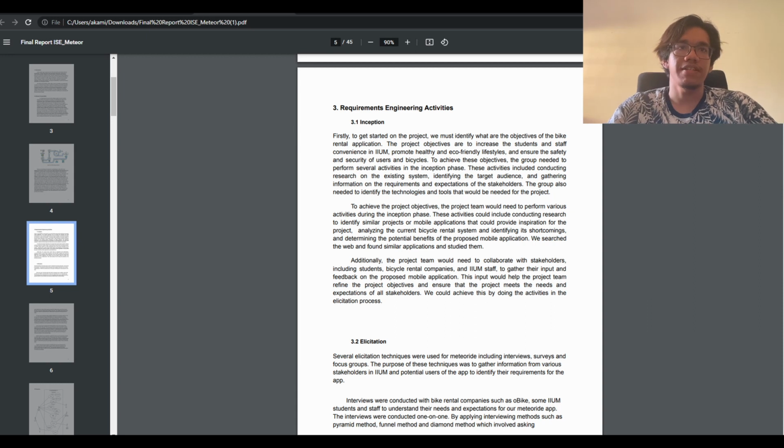To achieve these objectives, our group needs to perform several activities in this inception phase. This includes conducting research on the existing system, identifying the target audience, and gathering information on the requirements and expectations of the stakeholders.